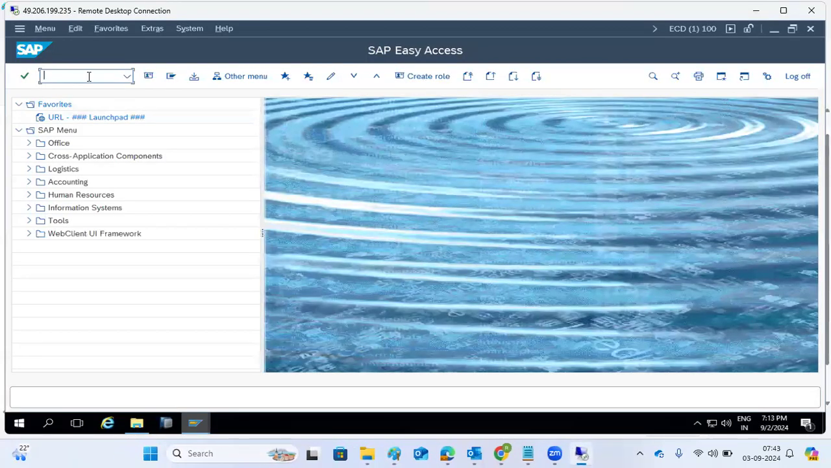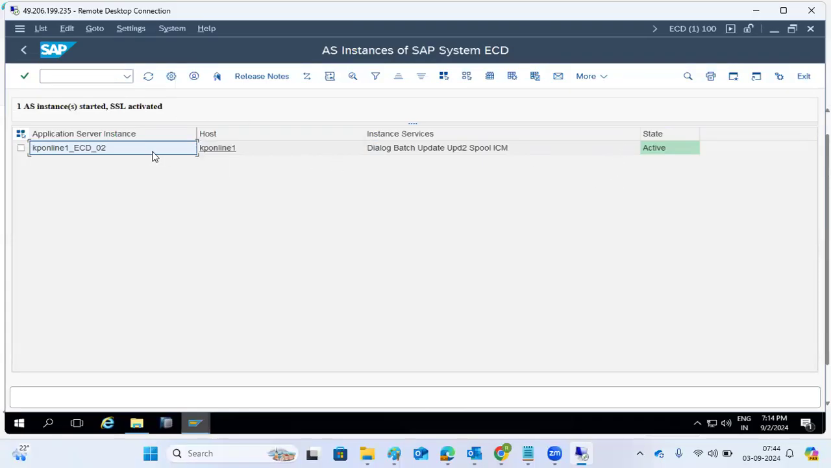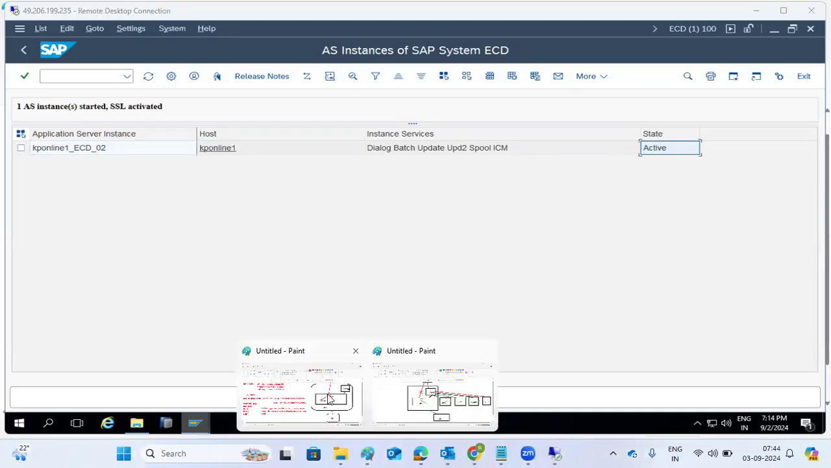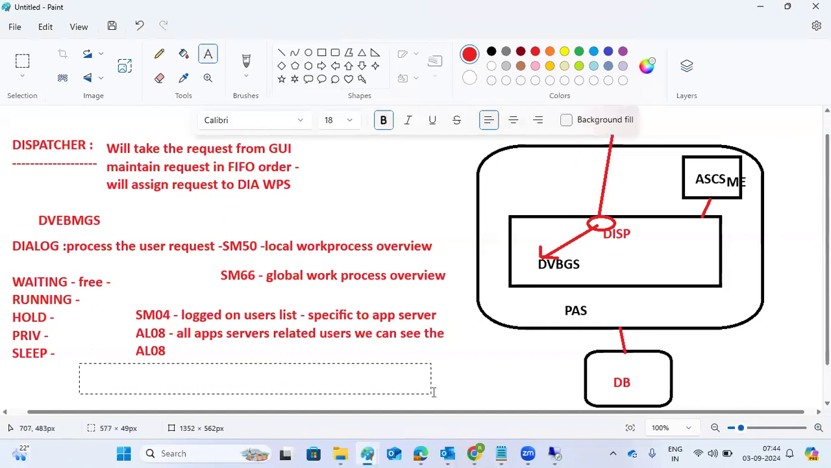Sir, I want to check. You told us that we can also install multiple application servers. Can I check how many application servers are installed here? If we go to SM51, here you will get how many app servers are active. You will get it out here. This is also a small transaction code. SM51 is the transaction code to check the active app servers list.